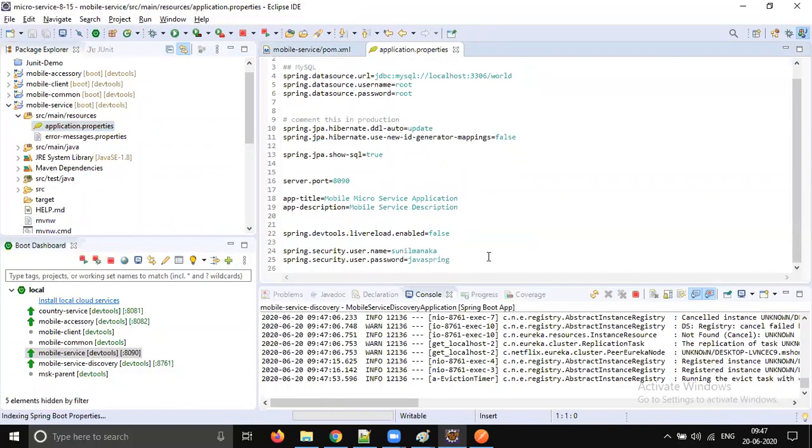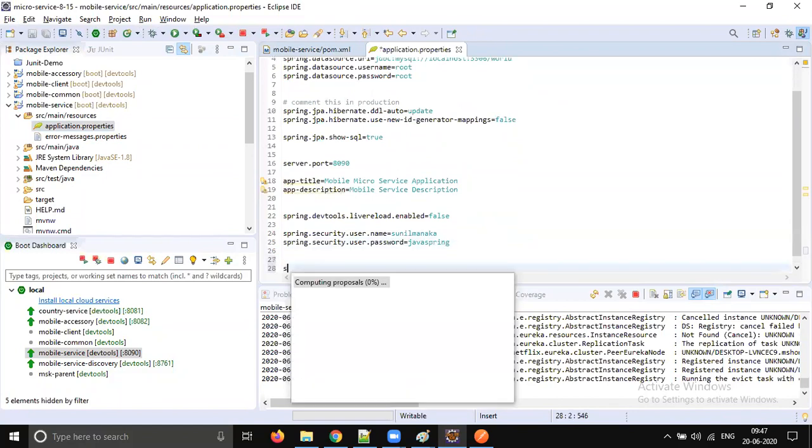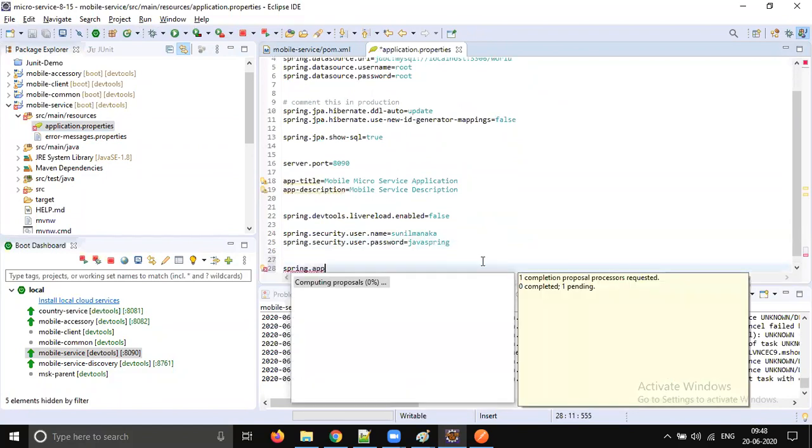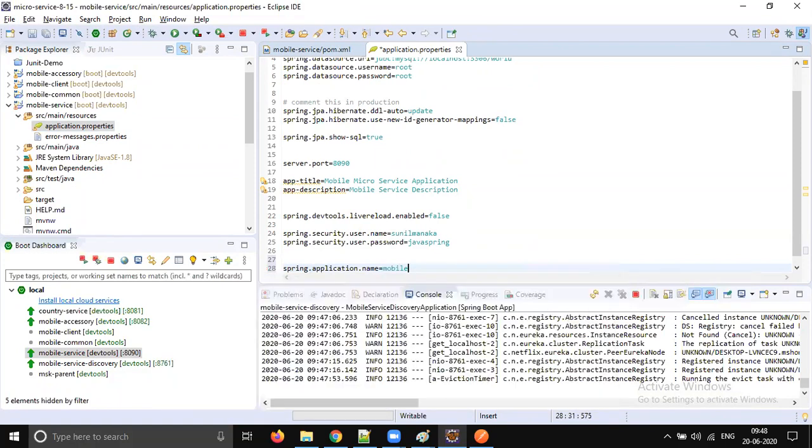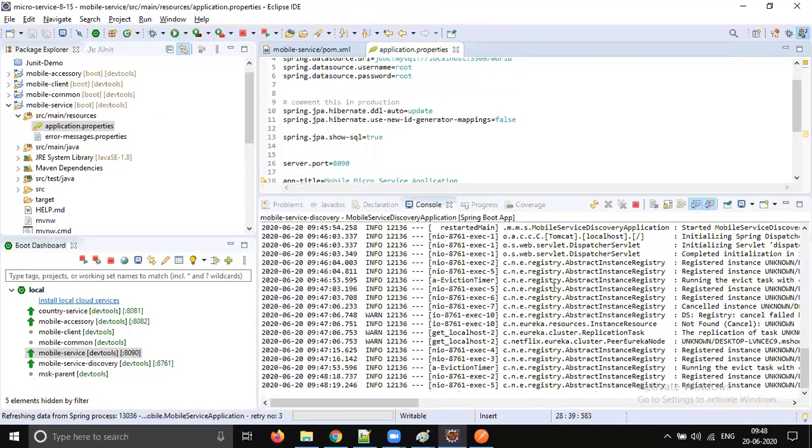So let's go down and give spring dot application dot name, I believe. Let's check. Yeah, application dot name. Let's give the application name as mobile service. Save the file and wait for a moment.